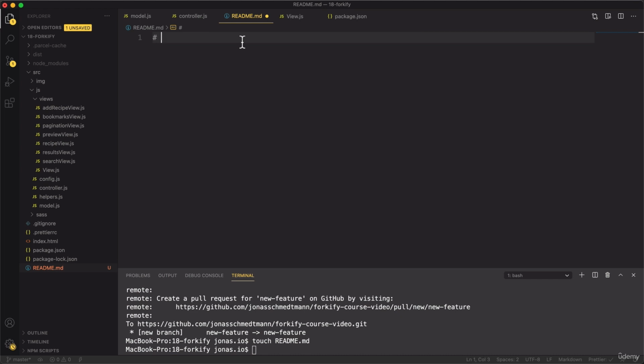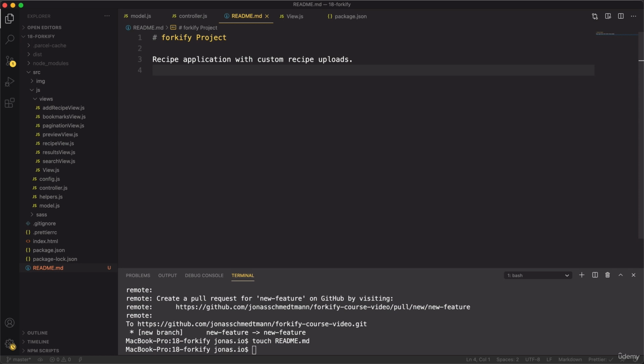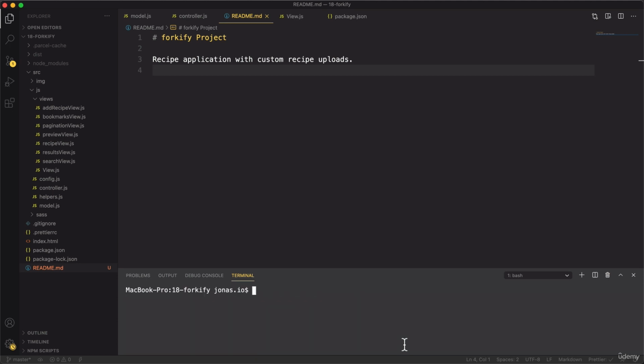And so Markdown is like a special typing format that we can use to write simple documents. And so let's give this here a name of Forkify project, and then an empty line, and then here we can add some description text. Let's say a recipe application with custom recipe uploads. And so you can write whatever description you want here. I just want to keep it really short here.